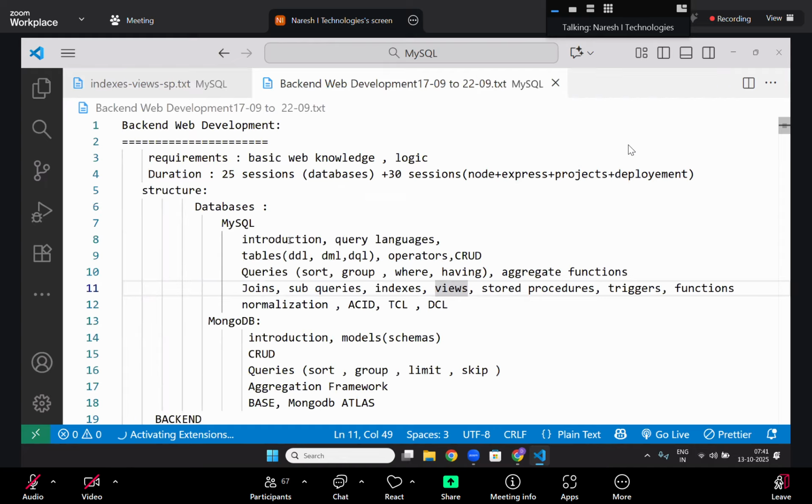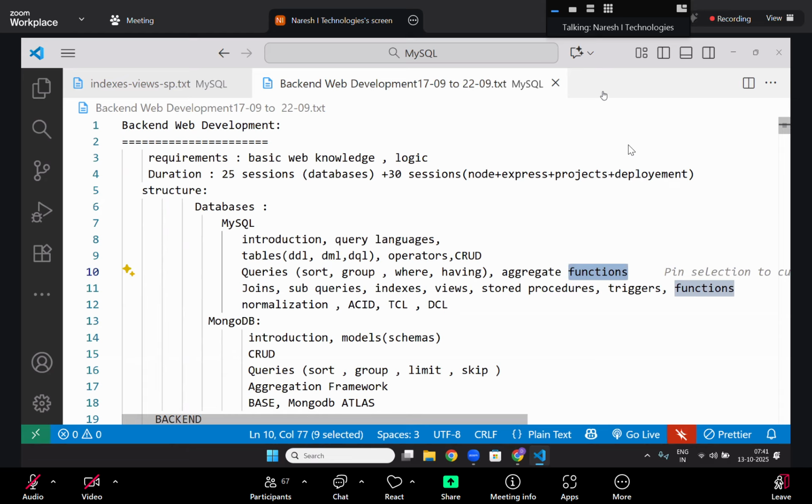We started discussing introduction, query languages, tables, operators, CRUD, queries, sort, group, where, having, aggregate functions, join, subqueries, indexes, views, and stored procedures and triggers. We'll discuss today functions, normalization, ACID principles, and we'll see what DCL is also, if time is there.